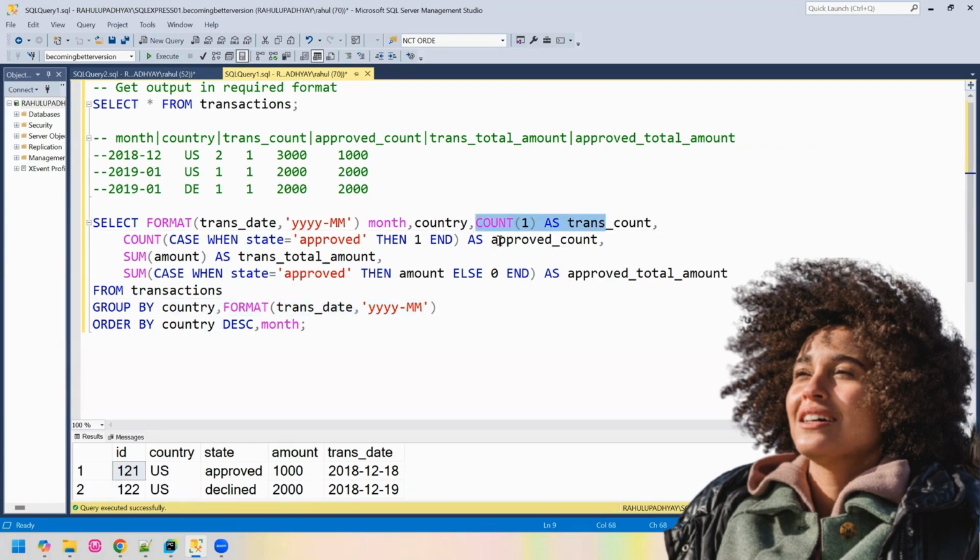Next thing was determining the total approved counts, or the total approved transactions. That we determined using the count function. Here we checked if the status is approved, then we kept it as 1. Otherwise, it will be populated as null. So only those entries where the state is approved will be considered for the count function. We could also have used the sum function here to get the approved count.